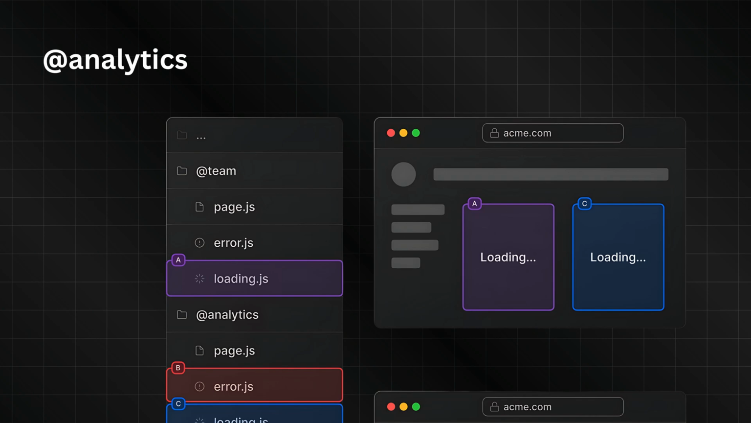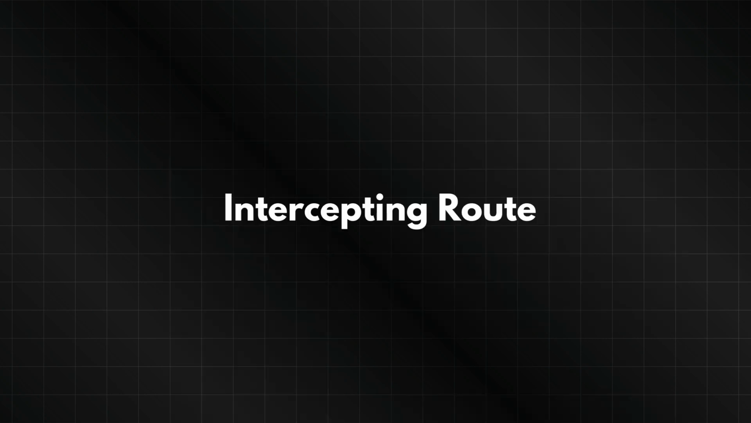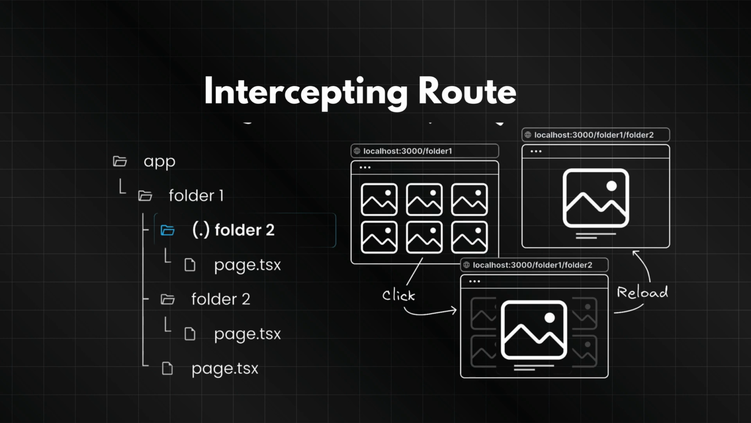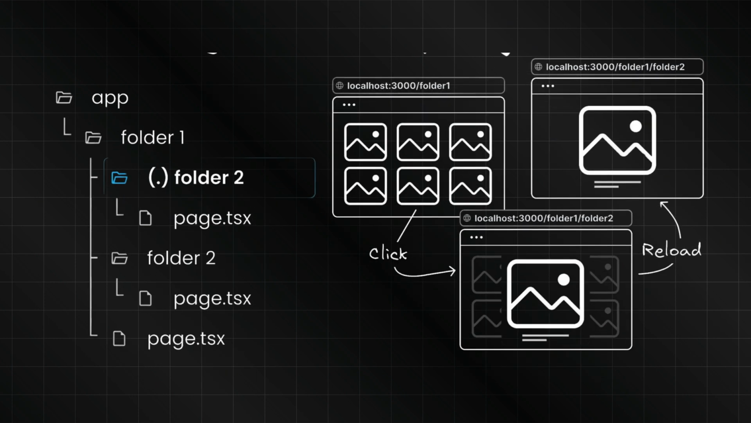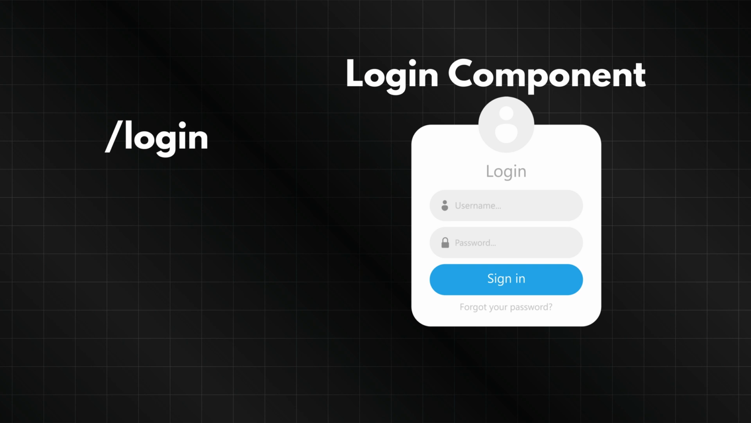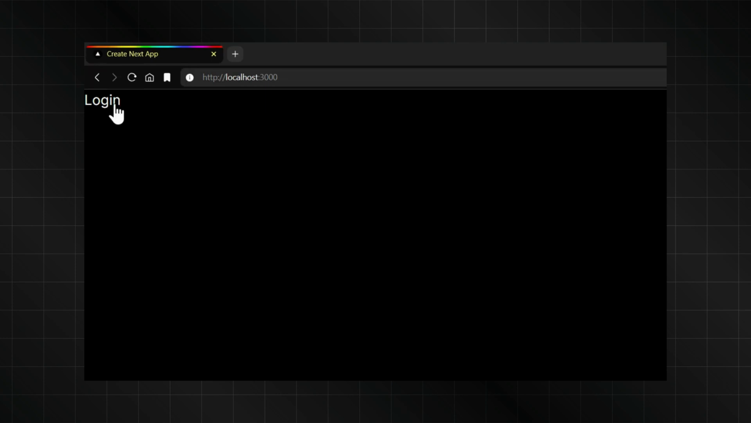Another type of routing is intercepting routes. These routes let you intercept or modify the default routing behavior to present an alternate view. For example, imagine having a navigation bar with a login link. Typically, the link will navigate you to a full login page, but with intercepting routes, you can display a login modal which will keep the URL as /login.